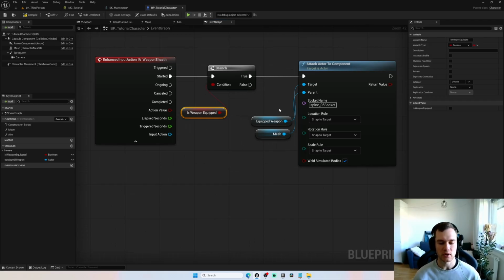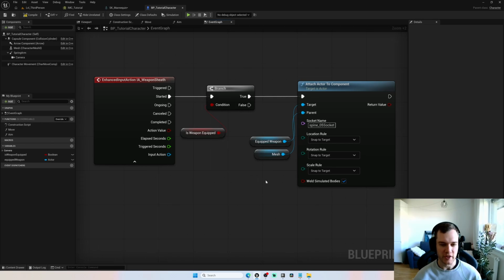If a weapon is not equipped, then obviously I don't want to do anything. Let's expand this further. Right now, the code only sheaths the weapon from the player hand to the player back, but it doesn't work the other way around. So let's implement the blueprint so that it works both ways.